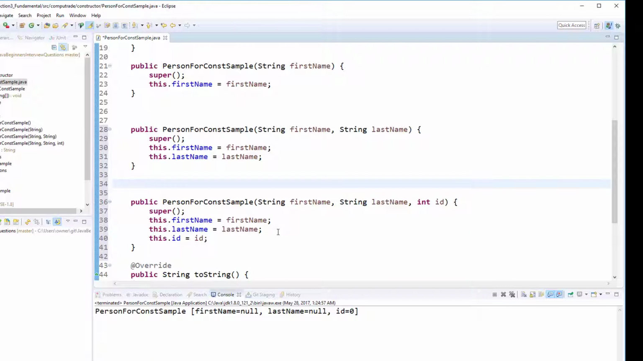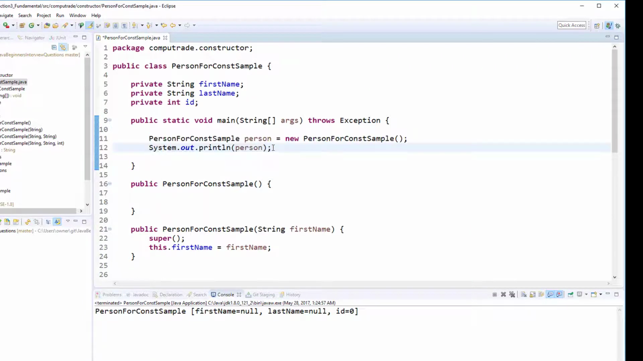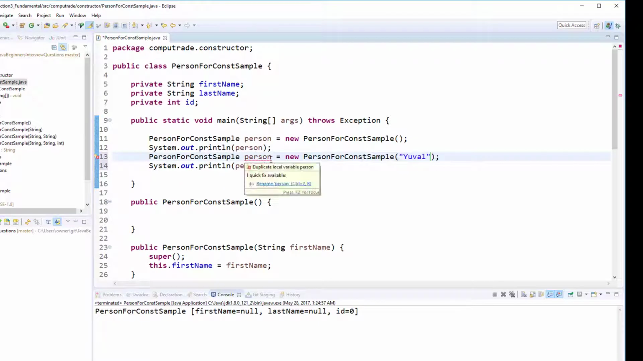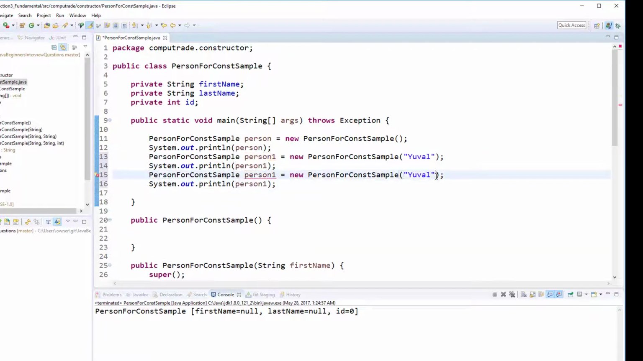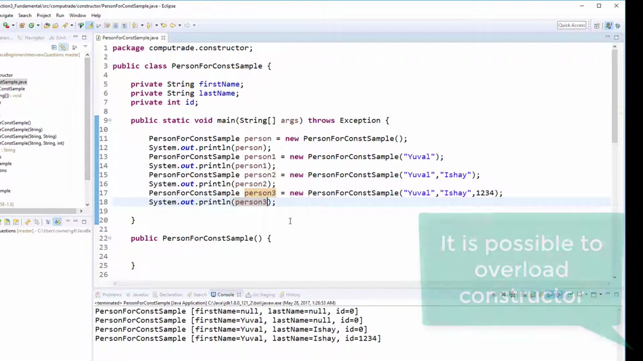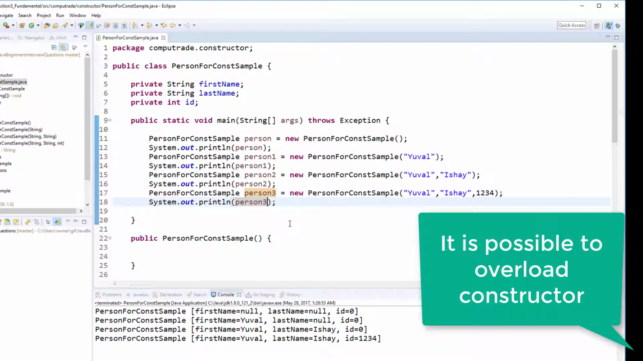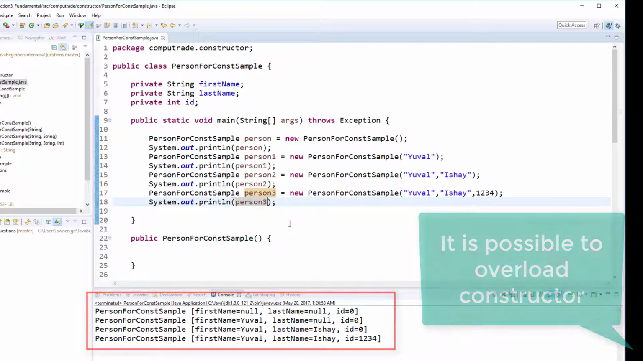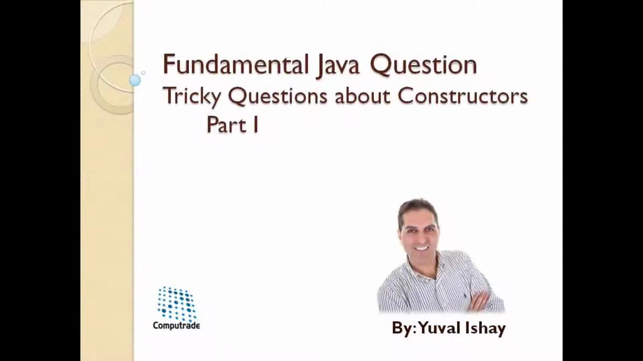Let's try creating a Person object with each one of them. Okay, great. We have created 4 objects using 4 different constructors. In the next lecture, I will continue with some more constructor questions. See you in the next lesson.